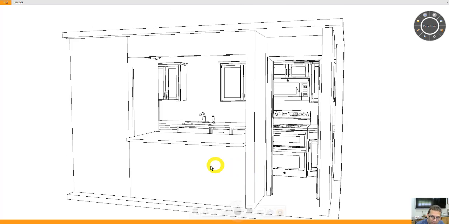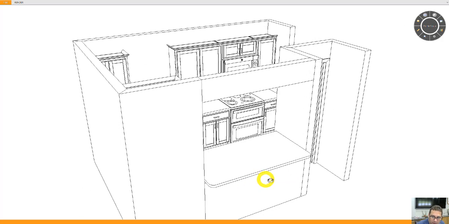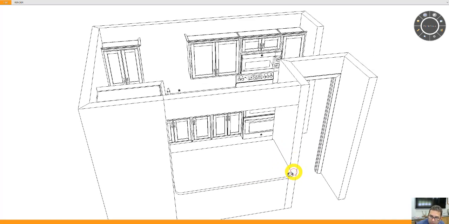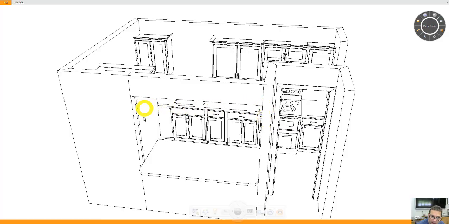So basically there's a half wall here that's 34 and a half inches tall, the same height as a kitchen cabinet, and the countertop runs into the next room through this pass-through.